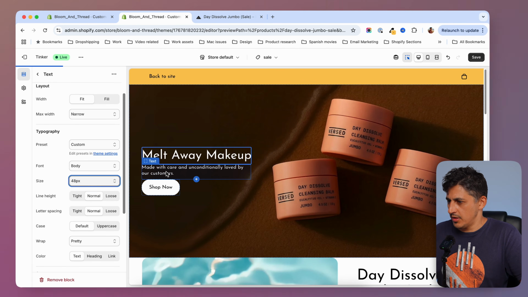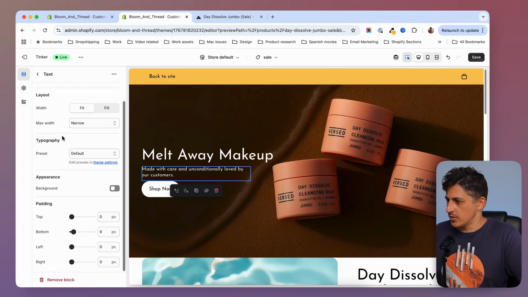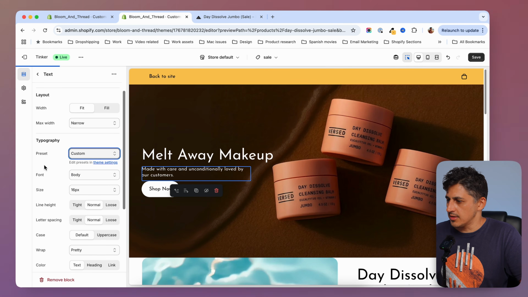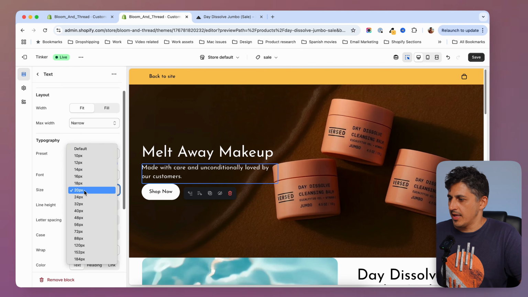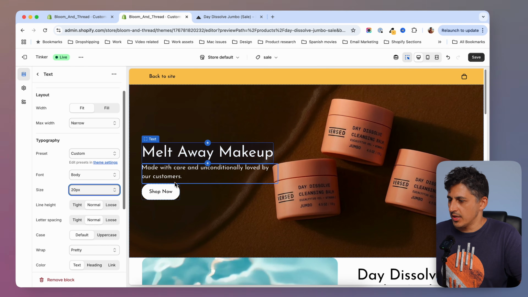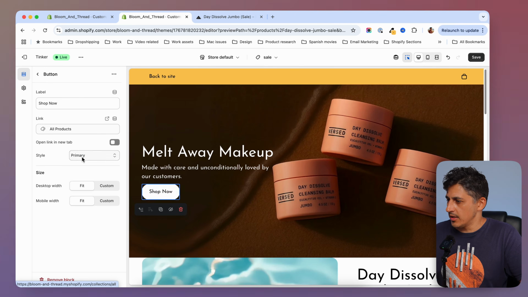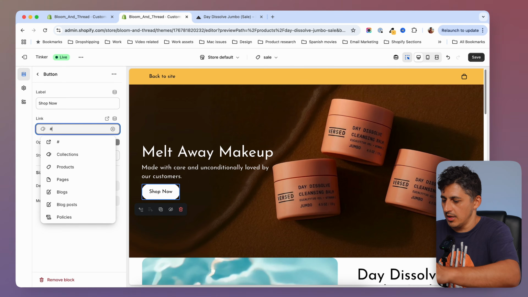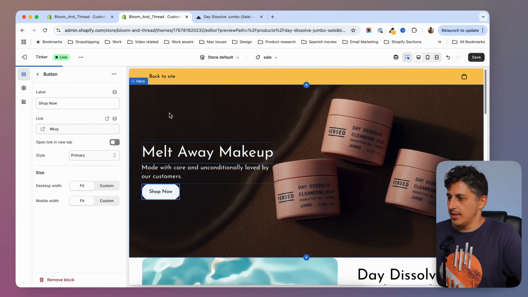Then I can go here to the other one, and this one also has the same setting. So you have typography here. You can go to custom and select the size you want. I think 20 looks good. Then we can go to the shop button. I'm gonna click on it, and then in here, instead of sending people to all products, I'm going to again add that pound and buy ID, and this will scroll the page to the product.